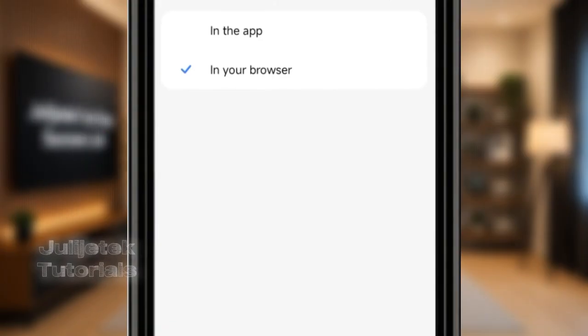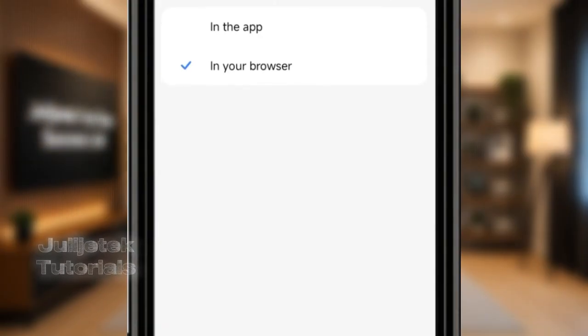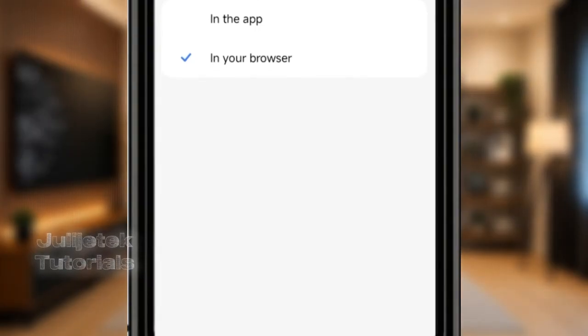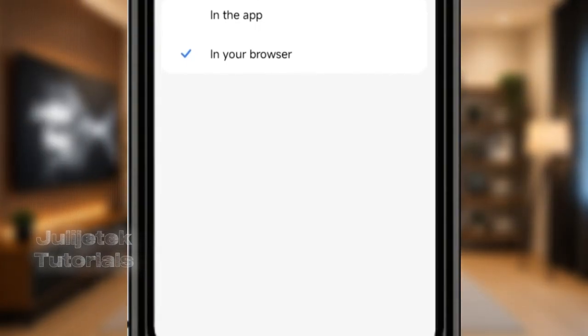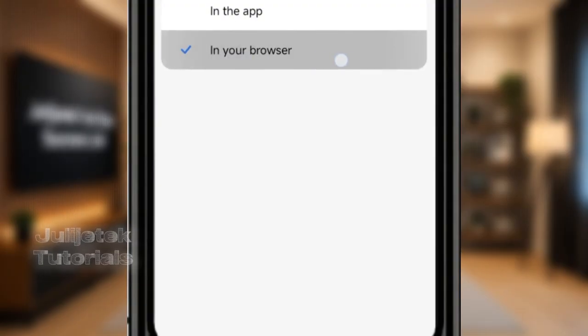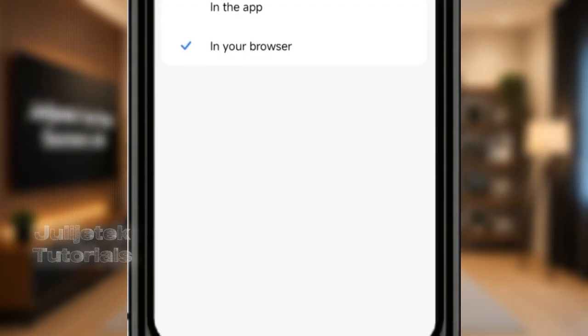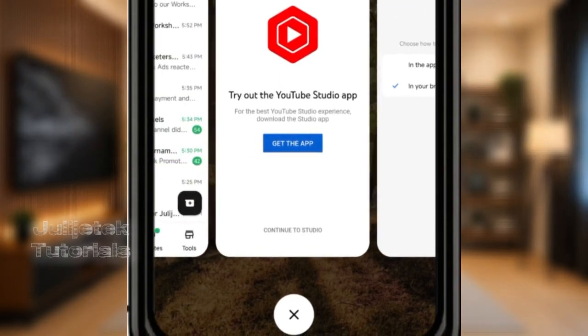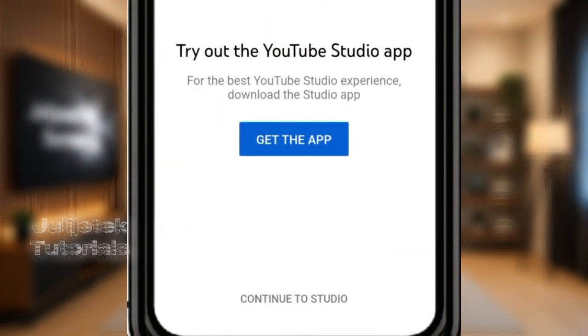So make sure you do these settings in your phone in order to use this particular feature. If you want to use it on your browser, make sure you do this setting. Make sure you set YouTube Studio to open in your browser instead of in your app, unless you actually want to open it in the browser, but currently we want to open it in the app. So now we go back to the app, and then you see here continue to studio. So click continue to studio, and it will open for us in the studio.